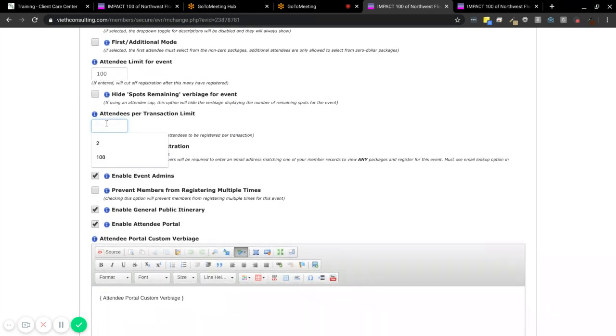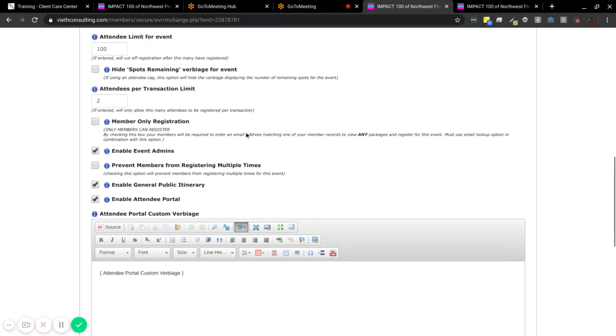Below that, we have the attendees per transaction limit. The way our registration system works is you can have multiple people registering together on one transaction. If you'd like to limit that, you can specify a number here in this box. I typically use 2 as an example. That way, only that many people can be included on a registration. It will cut them off after that amount.